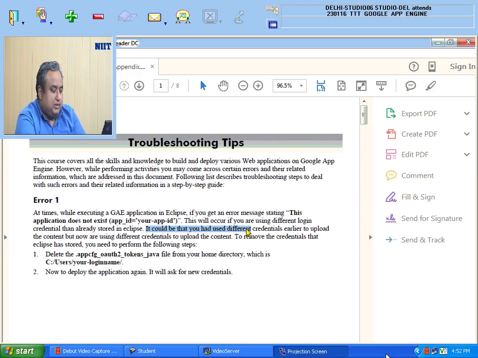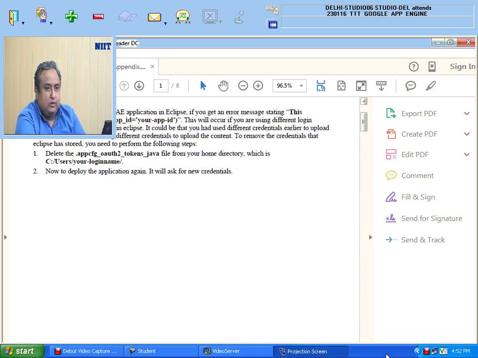It could be that you had used different credentials earlier to upload the content, but now you are using different credentials to upload the content. Earlier I was A, now I am B. To remove the credentials that Eclipse has stored, you need to perform the following steps. Delete this file which is present under your home user login name directory, and now you deploy the application and enter the credential again. Just this much took me a lot of time to figure out. So you will be saving your time if you follow this advice.